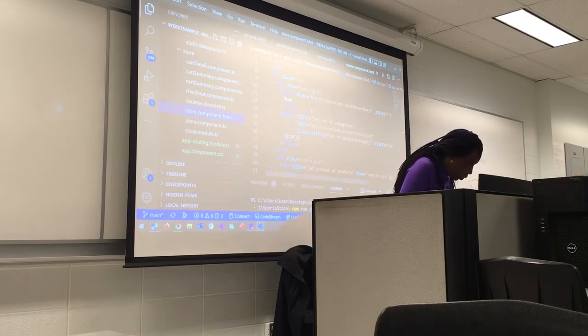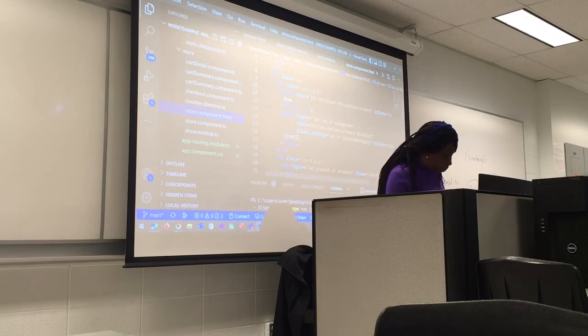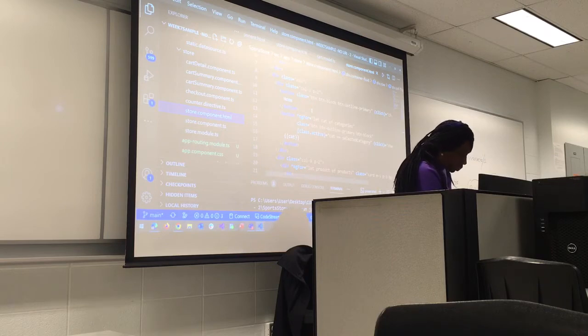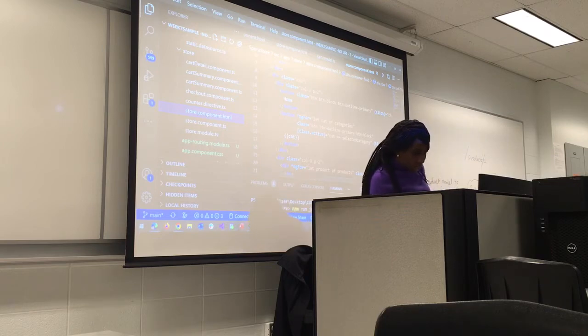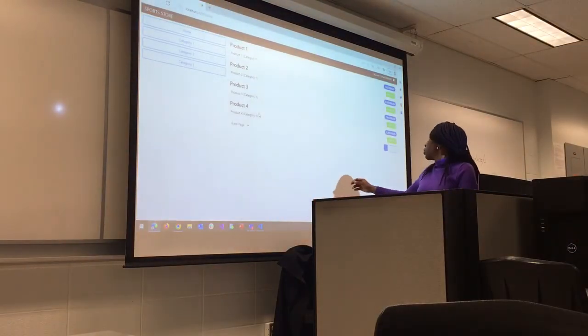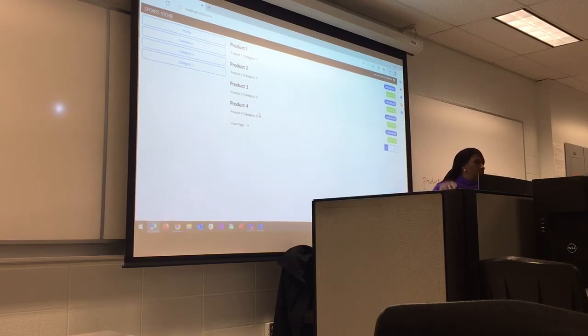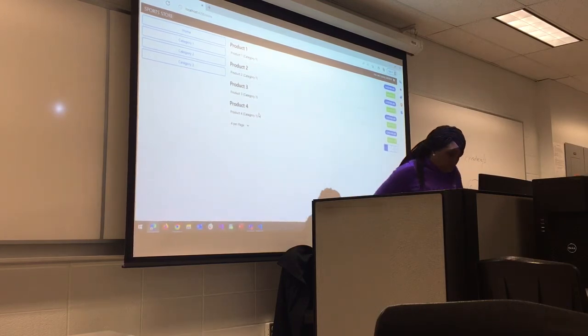So we've been able to complete that. So we are going to add the product pagination. What do we mean by that? We want to add pages. We want it to flow from page 1, 2, 3, and so on. So we want to add the pagination.